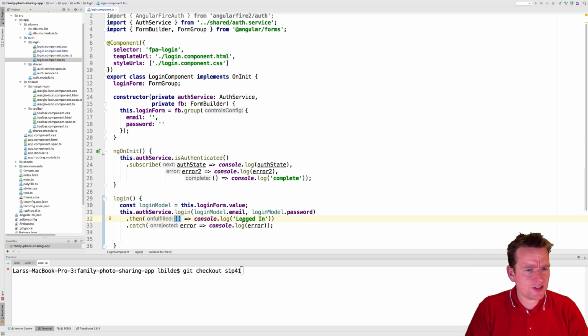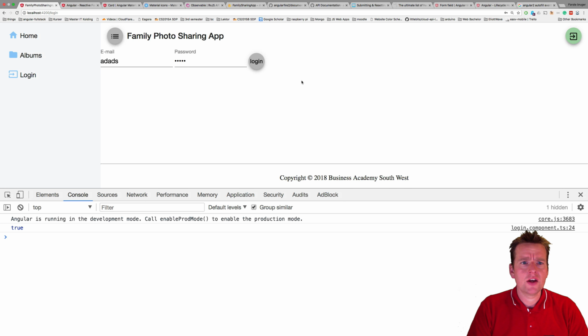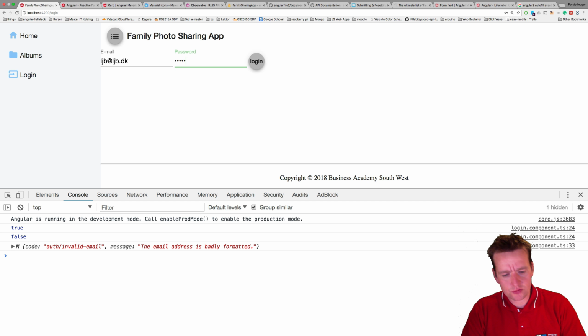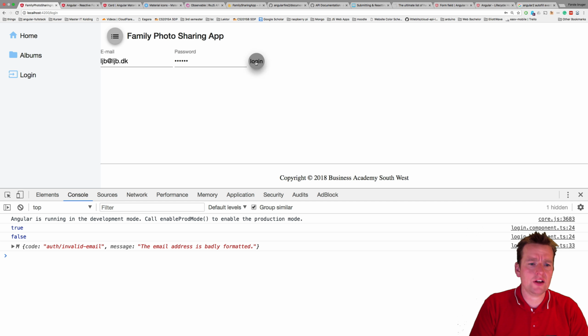Now everything seems to be running. Let's just try and see if this actually works now. Jumping back to the code, and let's just try and log out and log in with this gibberish right here, and we're getting an exception. The email address is badly formatted. Okay, let's try and change that. So we'll do an email that actually works as an email. And we'll just make our password 126, and we'll try to log in now. And we're logged in. Sweet.